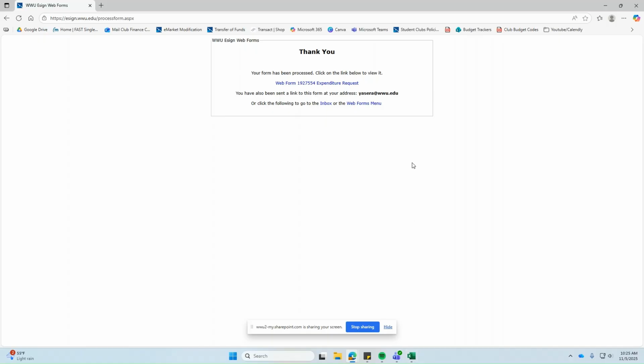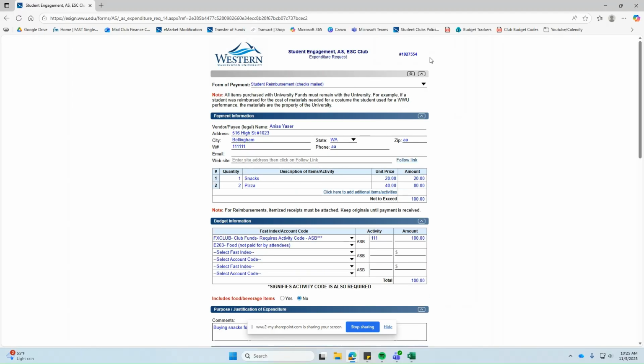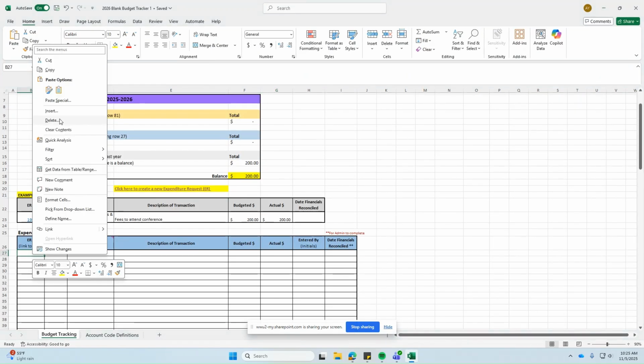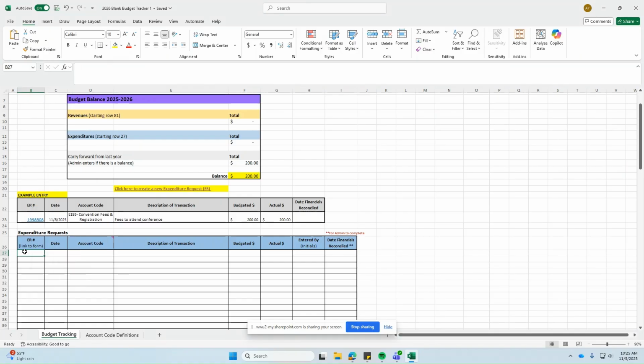So once you submit that form, you'll see this thank you note with a link to access the form again. When you see that, click that link. And up here, a number is going to generate. That's your ER number. So what you're going to want to do is hyperlink this on your budget tracker. So you can copy this code, go to your budget tracker, and just link that right here.